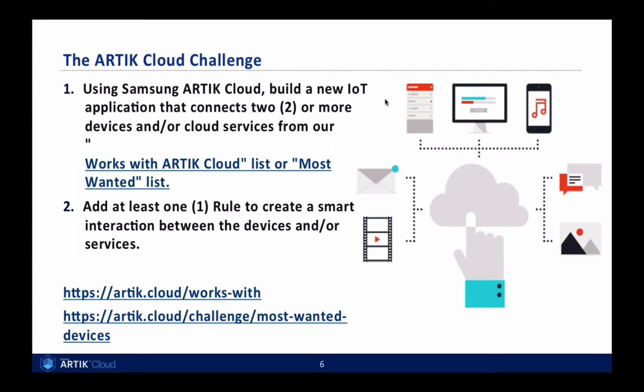So we also have our ARTIK Cloud Challenge, where you will build a new IoT application that connects 2 or more devices in our cloud services from our Works With list as well as our Most Wanted list, and create at least one rule to have a smart interaction between these devices and our cloud services.